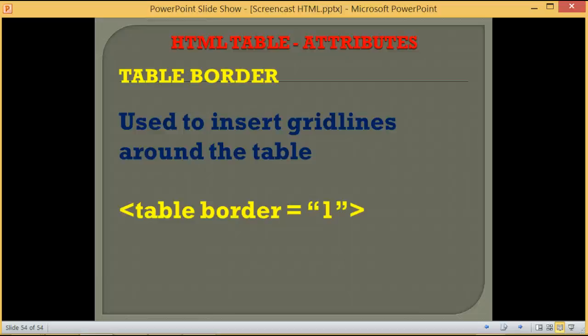Welcome to lesson 23 of web design. In this lesson we are going to learn about table attributes. The most important table attribute that we will use is the table border.